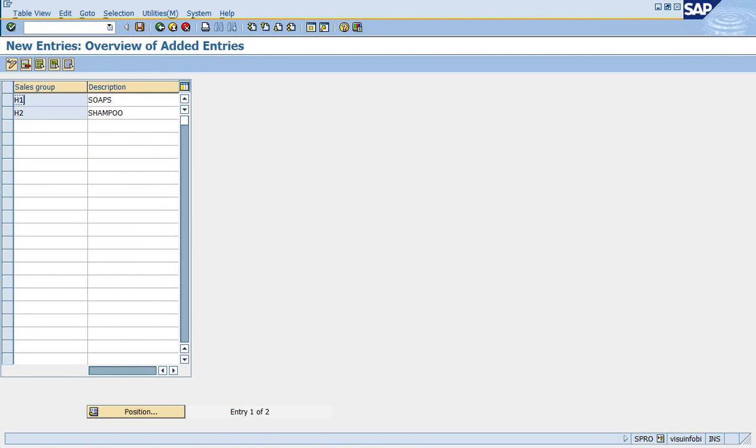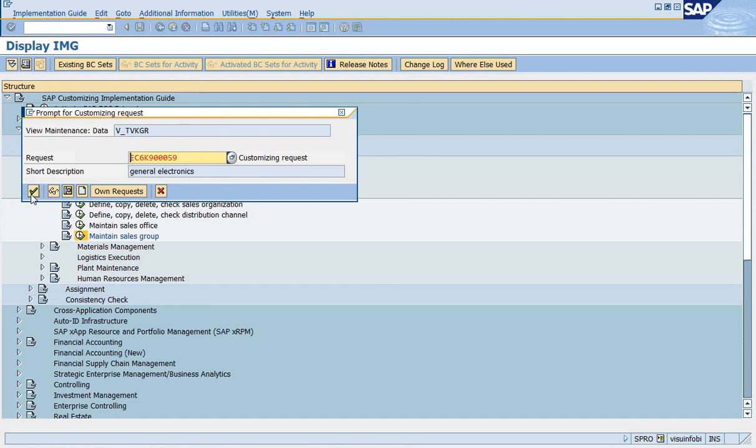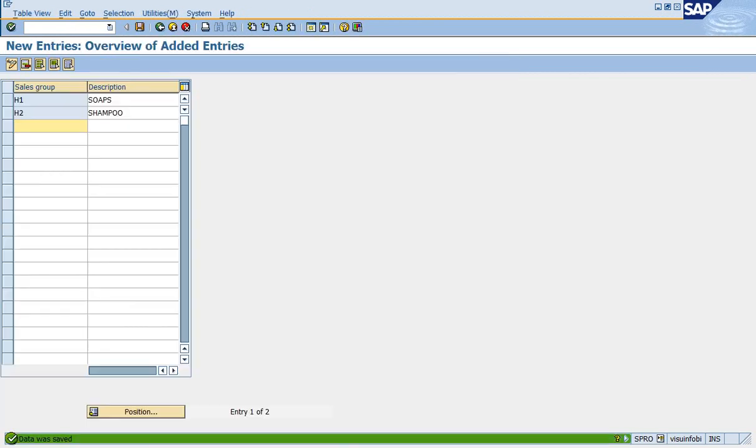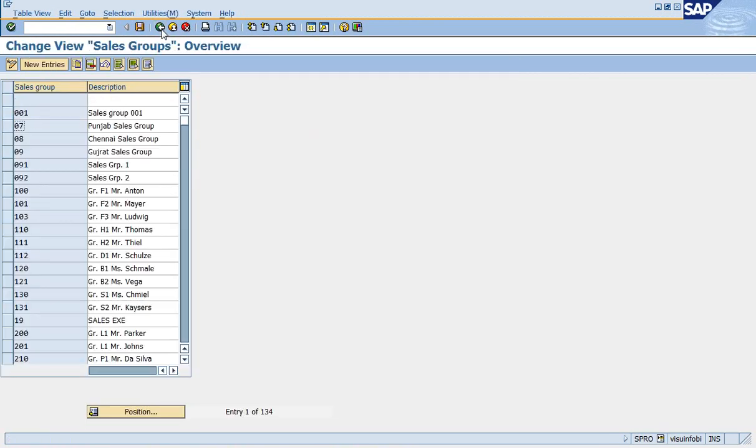A set of people will be responsible for selling your soaps. A set of people will be responsible for selling your shampoos. Maintain that data, click on save. That's it.